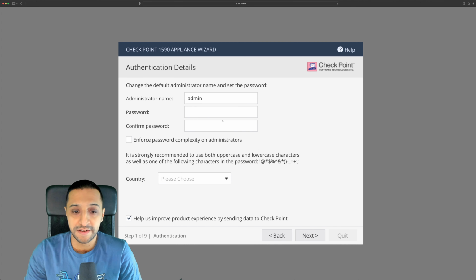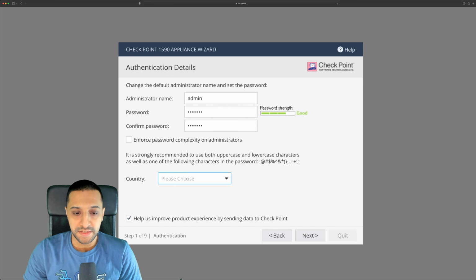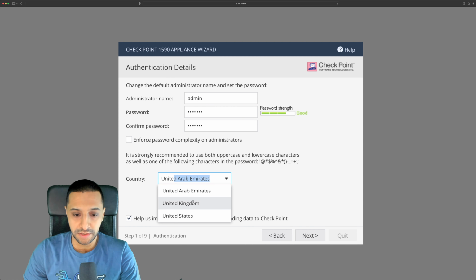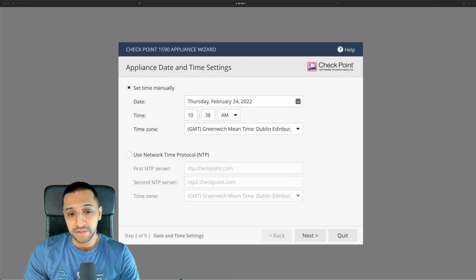So we click next. It's giving you an admin username and password. So I'm just going to type in a password. It says select your country. So I'm in the United Kingdom. And we'll just untick this for now. Click next. We can go ahead and set the date and time for the appliance, or we can use an NTP server, whichever you wish. I'm just going to set it manually for now.